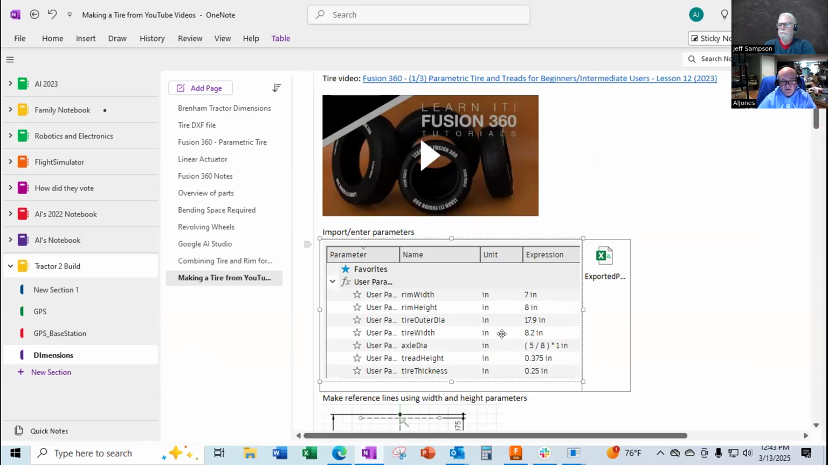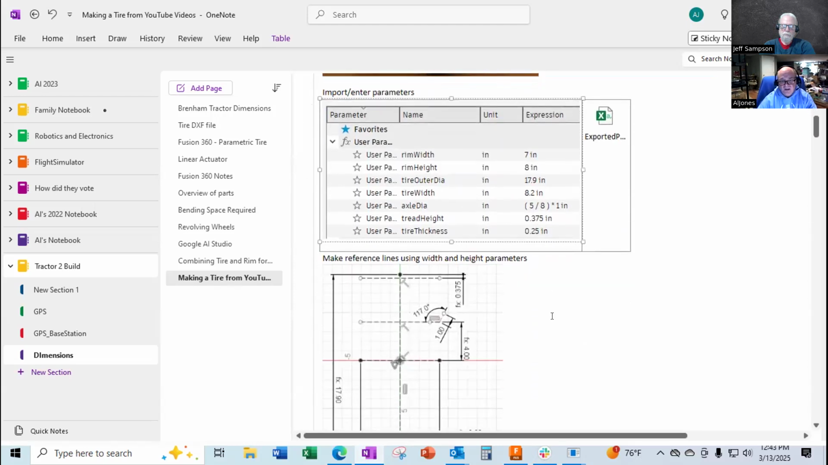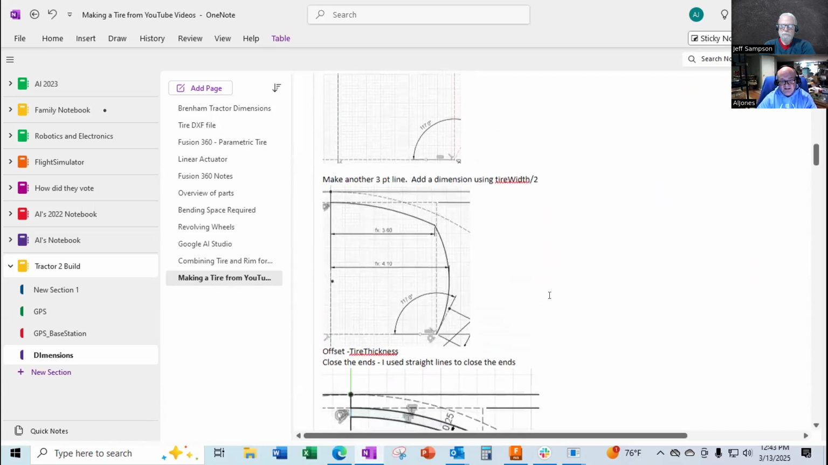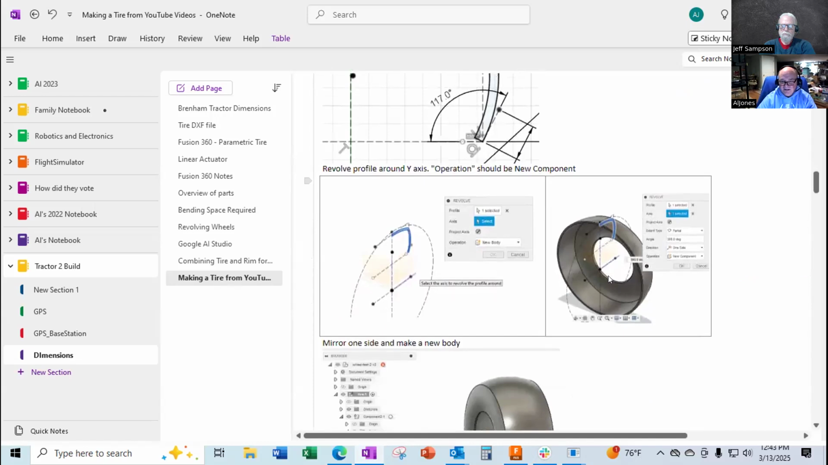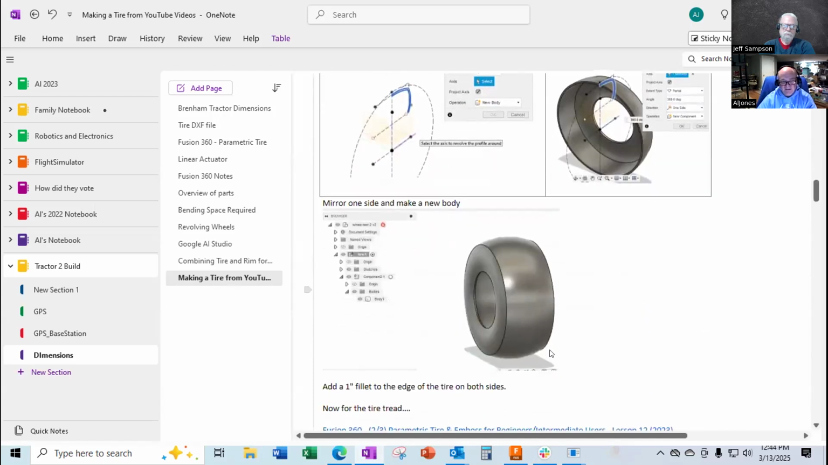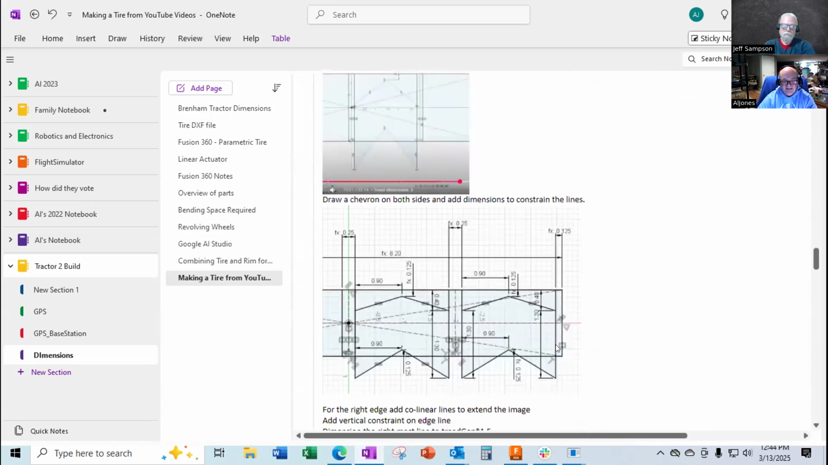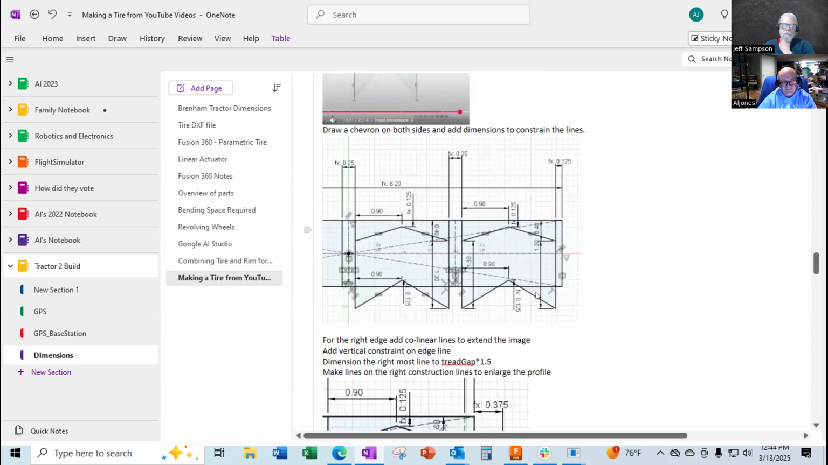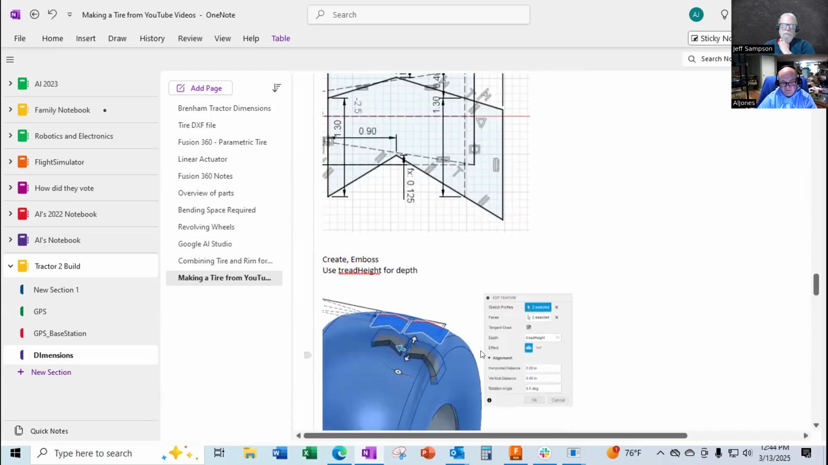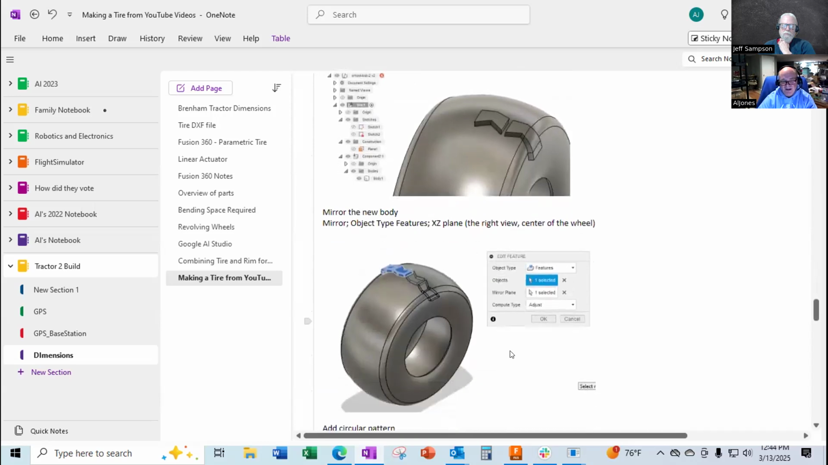These are notes that I have in my OneNote, and I've got some parameters set based on either my recollection or the measured size of the tire and wheel. I guess I'm just not a very good student, so it's taken me quite a while. I've got some notes in here on how I went through making those plots and making the tire thickness and revolving that and mirroring that and adding a tread design. The design doesn't match exactly the tread design of the tire, but it gives you some sort of texture that makes it a little bit more like a tire.